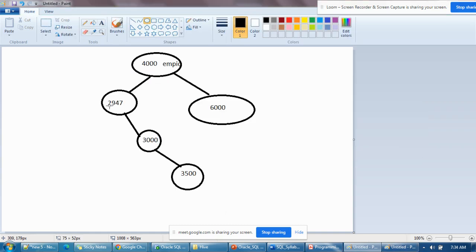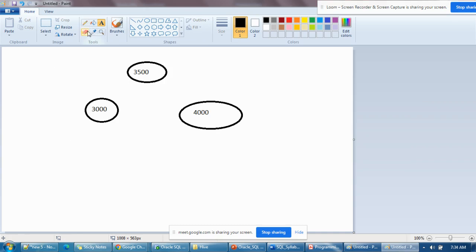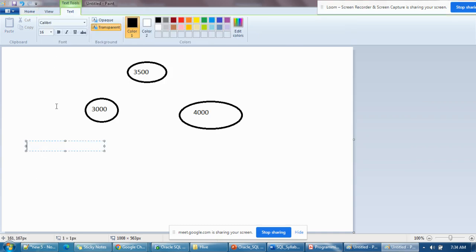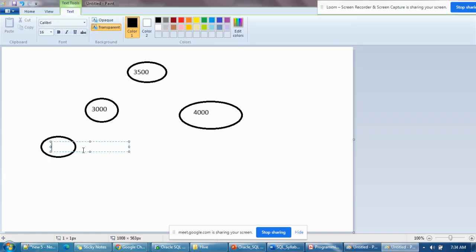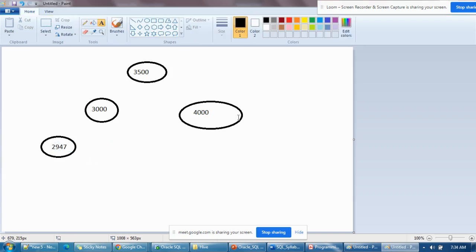Next, you have 2947 which is less than 3000, so that will be created at the left side. Listen to this again, I will explain how it works internally. One more value is there, 6000, which is more than 4000, so that will be added to the right side. Is this clear, right?